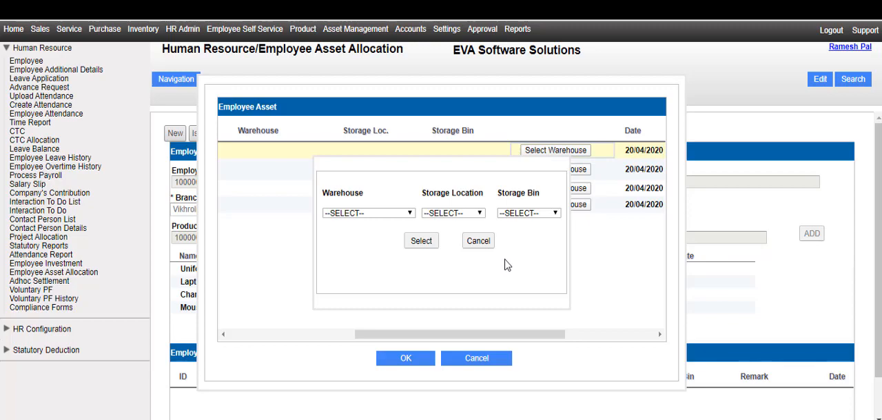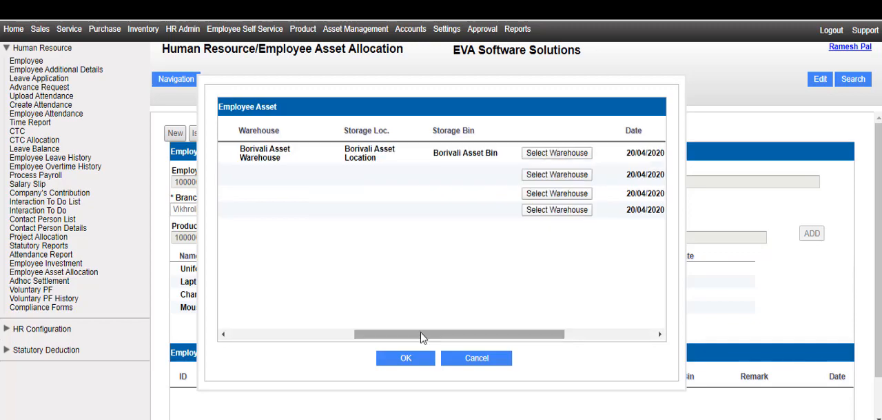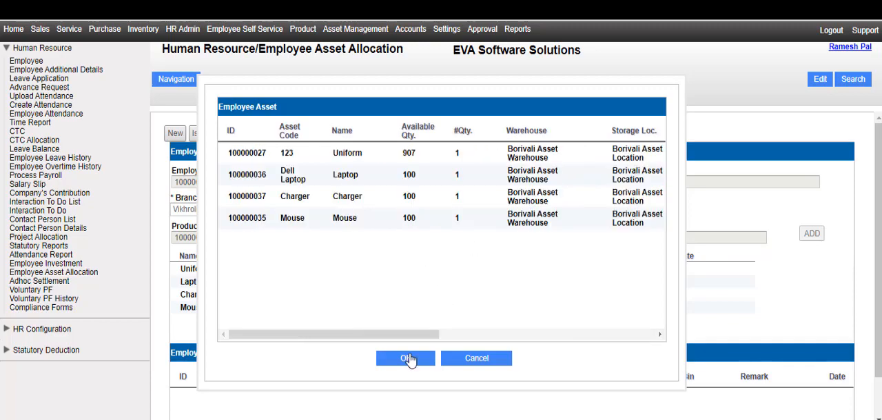Once you click on select warehouse button, a screen will pop up where you will select the warehouse, storage location and storage bin for asset allocation. After selecting warehouse detail, you will click on select button present on the screen to save this detail. Similarly, you will select the warehouse for other asset as well. After entering warehouse detail for each and every asset, you will click on OK button to issue the asset to an employee.